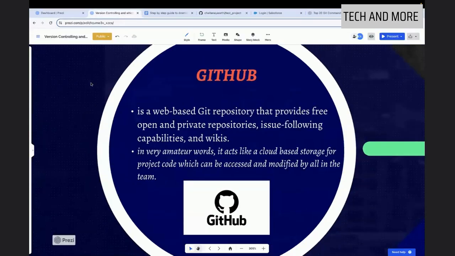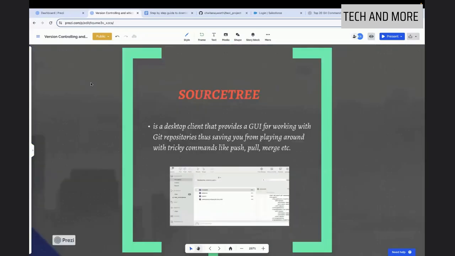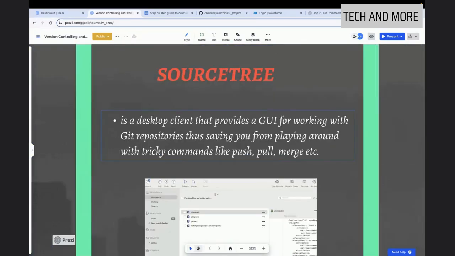Cool. Then you have SourceTree. It's a desktop client that provides a GUI for working with Git repositories that saves you from playing around with tricky commands like push, pull, merge, etc.